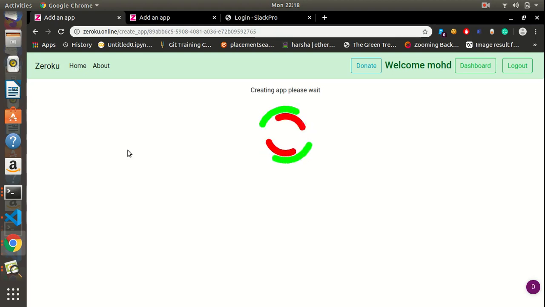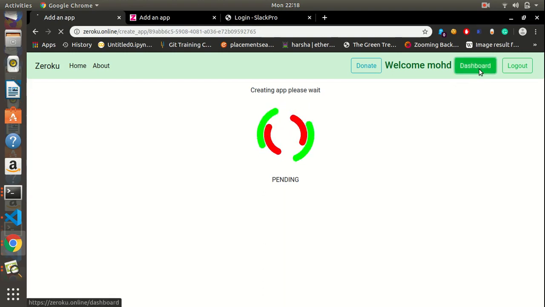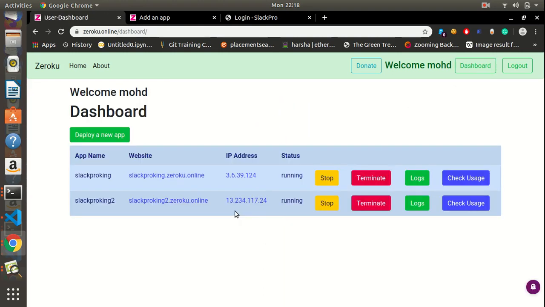Okay, so what is happening right now is it is pending, and then it will be creating an instance on an AWS account and running some configuration files to make our app run properly. So I'll head over to the dashboard and explain more of the features that our website provides.